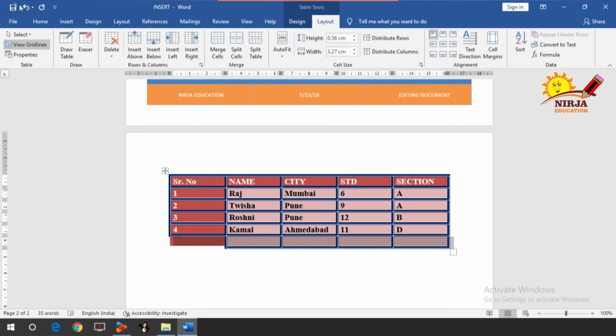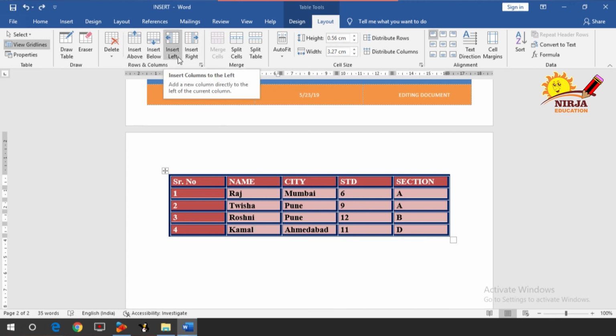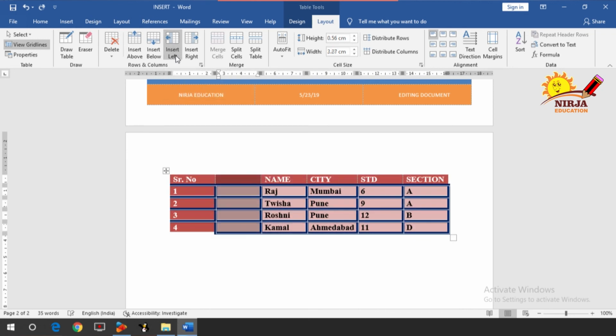Then undo command, insert left. So I have placed my cursor at Kamal place and then I will click on the insert left. So did you see they have inserted the column at left side. Now if you want to insert at the right side, so place your cursor and then insert right.